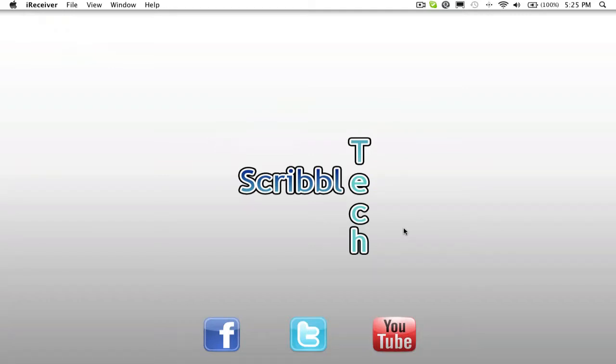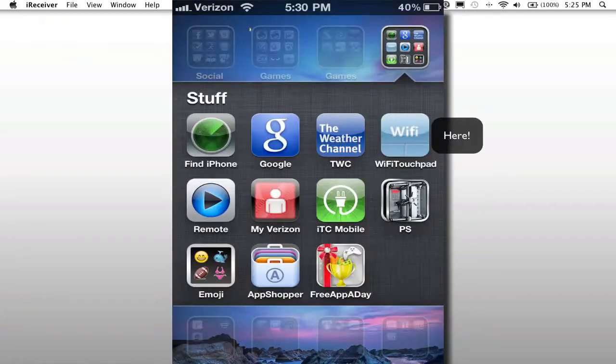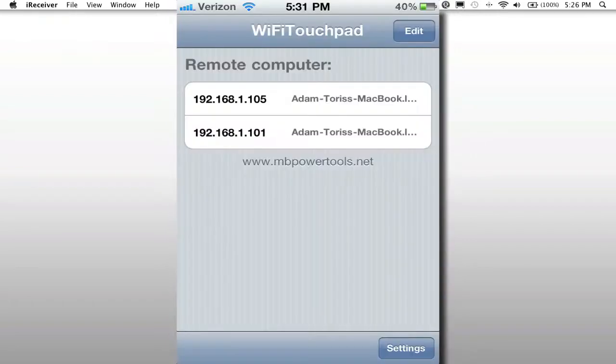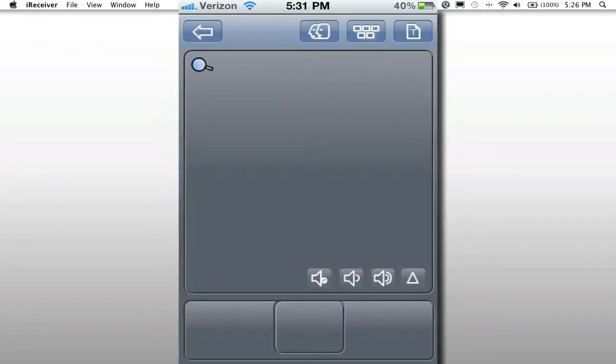So first we're going to take the iPhone. Now you're going to need to download an app called Wi-Fi Touchpad. You can see it on my screen probably right here. It is the blue icon, and we're going to go ahead and tap that right about there. Now when you tap that, you're going to be presented with this screen where you are to choose the local IP address of the computer hosting the iReceiver. It'll show up there. And when you do that, you will be given this screen here. The screen is the touchpad.